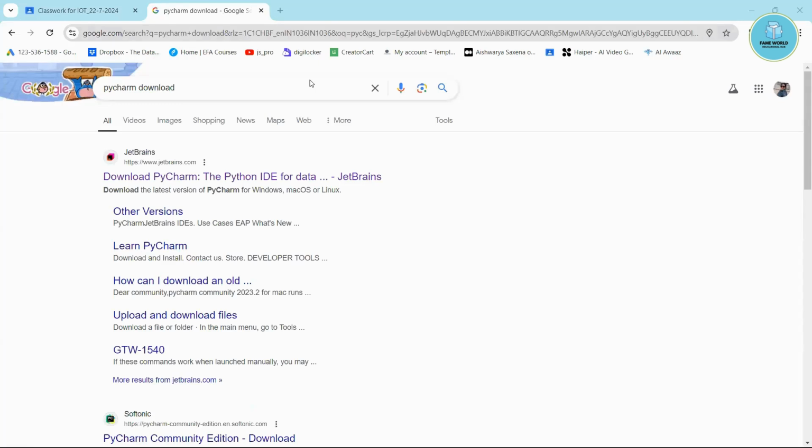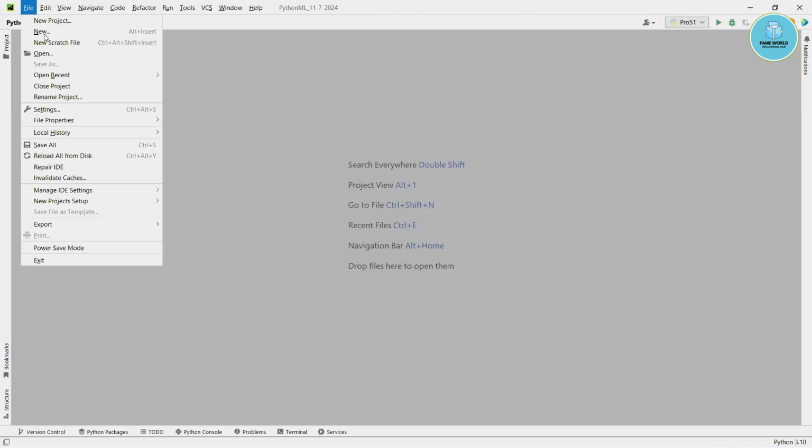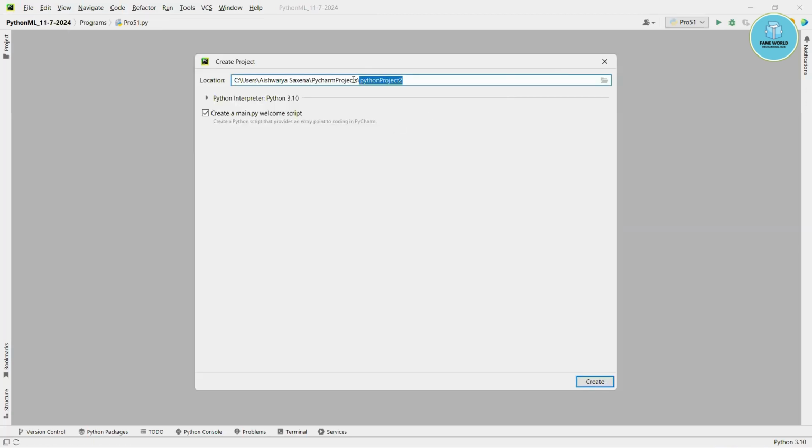PyCharm is necessary to be used now. jetbrains.com is the website from where you can download PyCharm. The portion on Python has already been discussed, and here I will be creating a new project. So, new project, and the location I would also like to change.